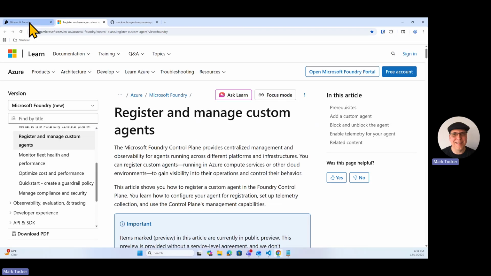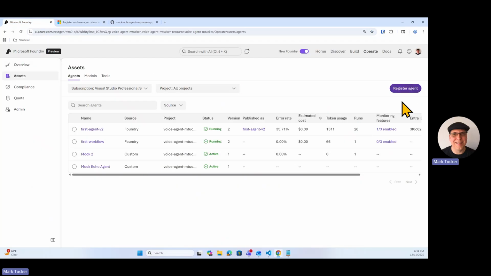Now, why would we want to register an agent? Well, there are lots of niceties that you get by registering agents or having agents inside of this portal.